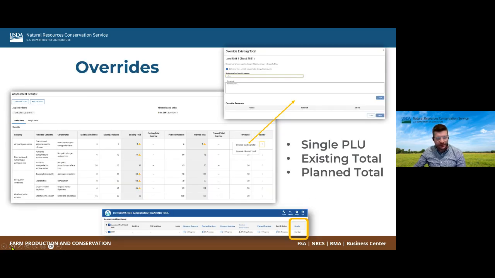Overrides are always of interest. We get less than 1% overrides nationwide across all the resource concern components that are evaluated on a fiscal year basis. I think that's due to our maturity in understanding how to work with the system, and you all out there as technical leads providing the answers within CART. But it does need to be done at a single PLU. So you first have to filter down to a single PLU, then you get this actions column.